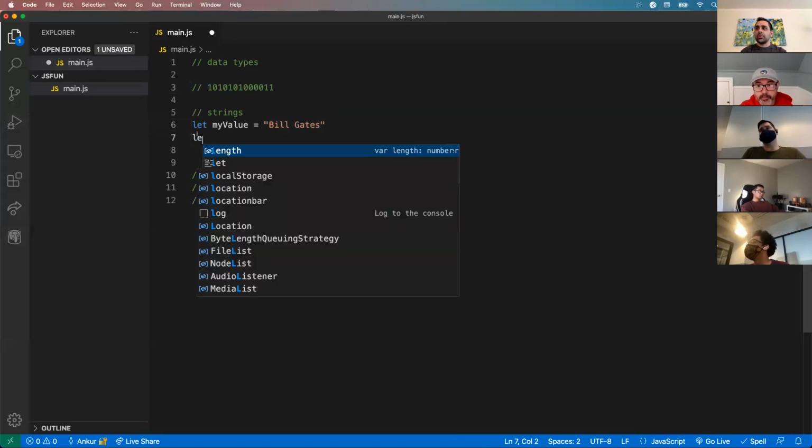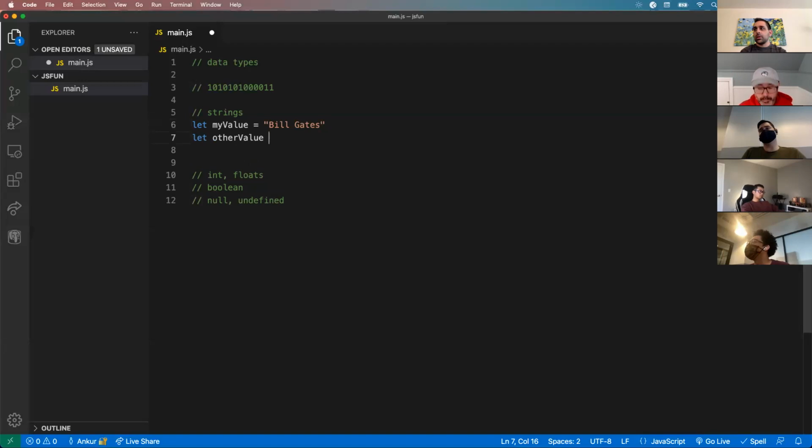You can also use single quotes. If I say other value equals LeBron James, you can use single quotes. I prefer to use double quotes. That's just a personal preference, but single quotes and double quotes mean the same exact thing. Both of these are creating the same string value. There's no difference between single quotes and double quotes.